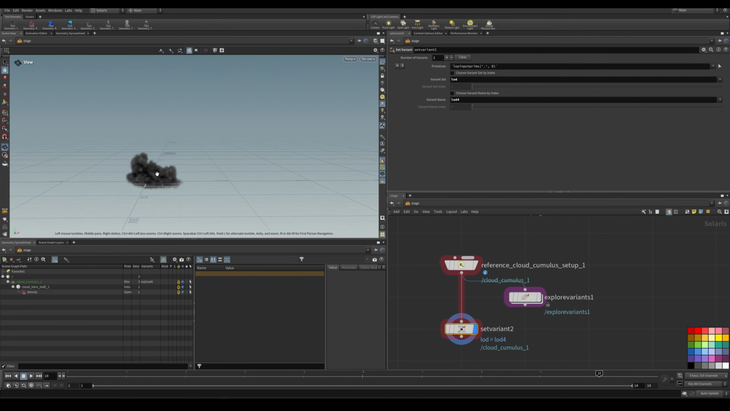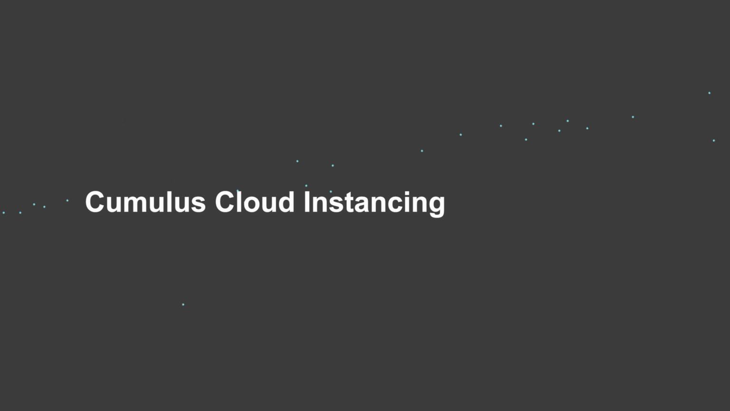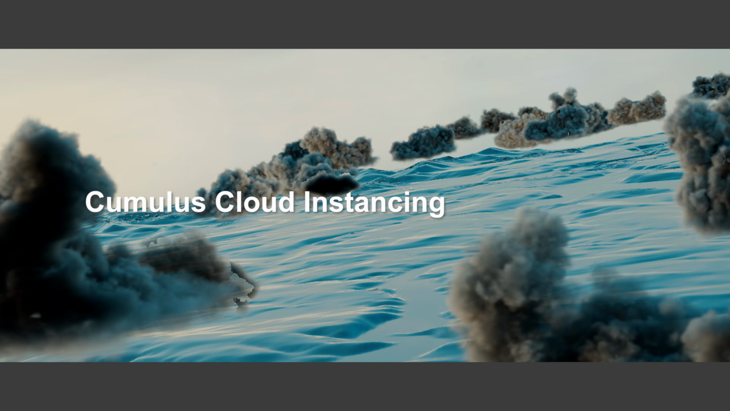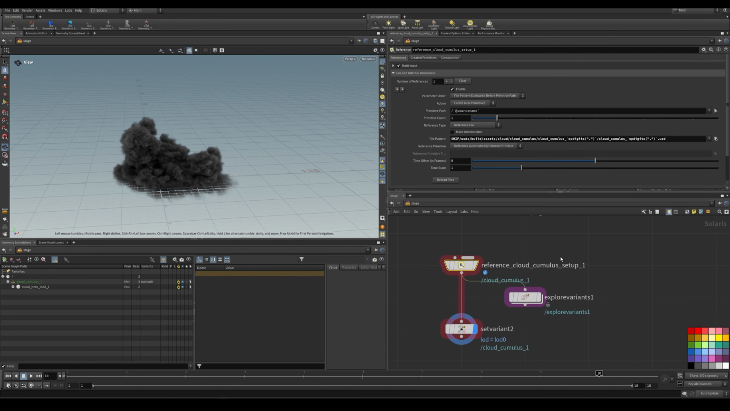And we can also set the variant manually if we need to do it for a specific shot, maybe for artistic direction or some sort. If I change it to say LOD 1, you'll see that it becomes higher res, and then LOD 3 becomes lower res. Now we know that this USD asset is working well. That is it for the instance.